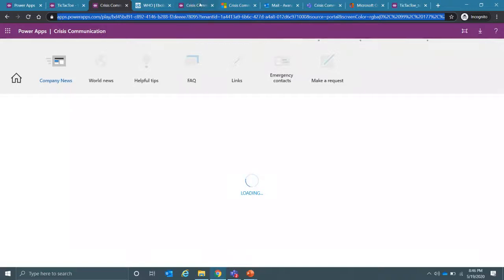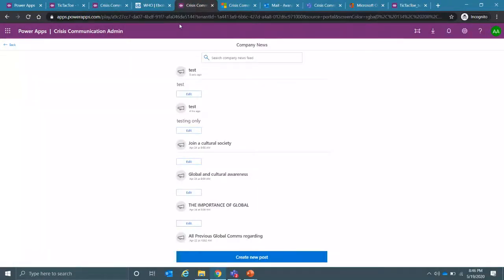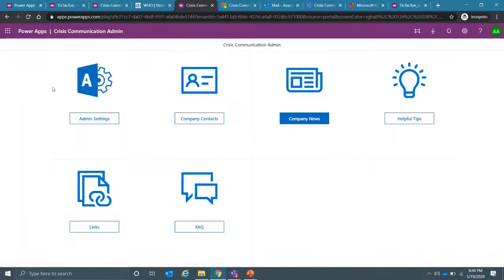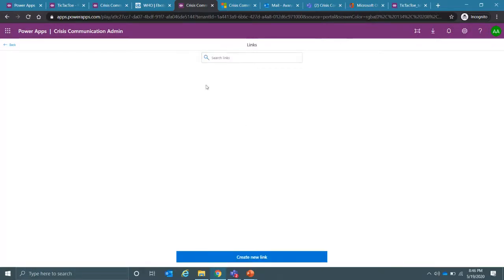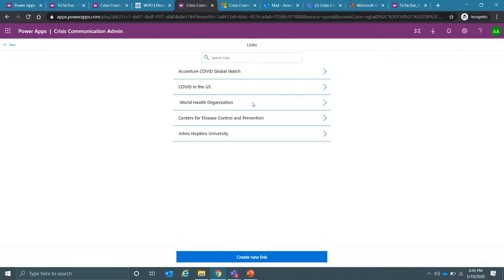While we're waiting, let me just show you the other sections here. We also have the helpful tips, the links, and the FAQ. It's similar to the other sections. If your organization wants to add or display additional content in their application, you can easily do it in the crisis communications admin. I'm sorry I'm having some connection issues right now, but basically, that's how the admin application works.